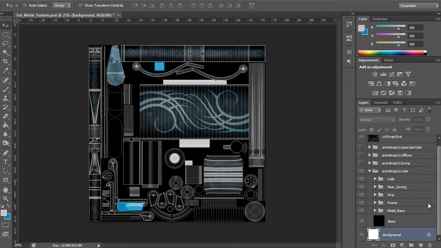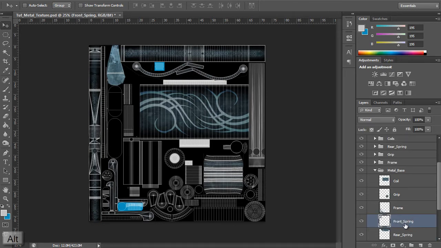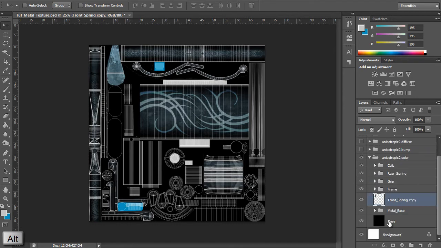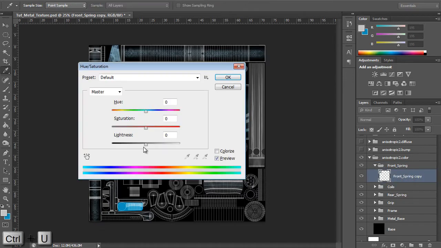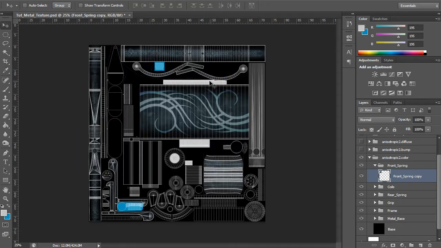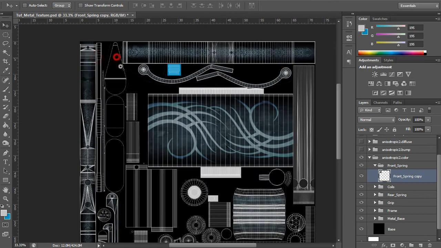The next part I would like to deal with is the front spring. So let's go back to the metal base folder, duplicate the front spring. Again, I'm reminding you I'm doing that by Alt dragging the layer. Let's create a new folder for this one. Rename the folder front spring and we'll put this one in there. And we'll hit Ctrl U. Again, set the lightness to -100, making it virtually black.